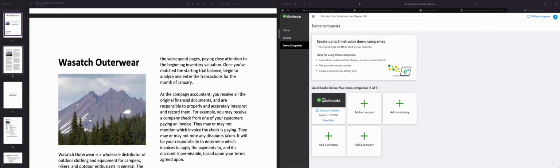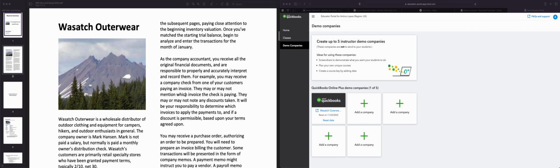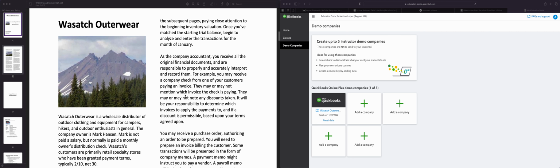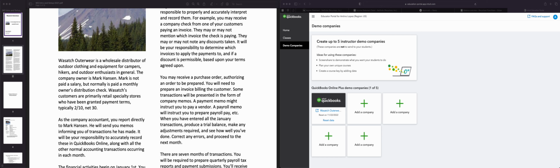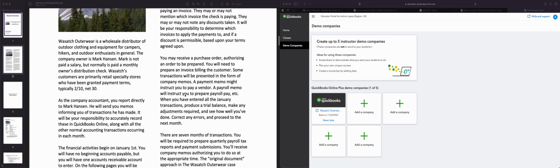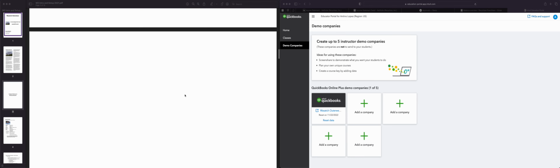Bruce set it up. He created all these documents that we're going to be following. You can read through this. It kind of tells you some of the information that you may need. I'm going to get to the heart of it. Company information. So I'm going to add a company.